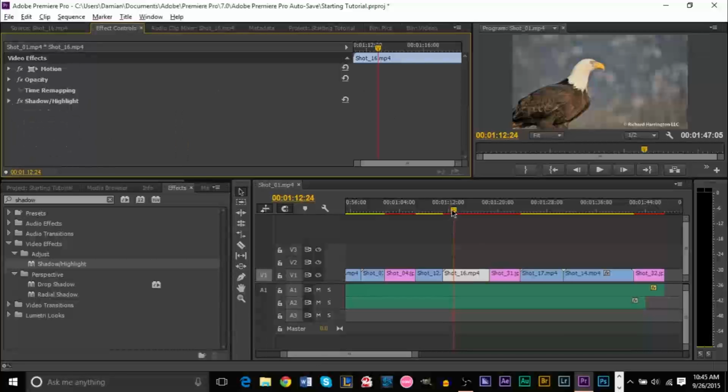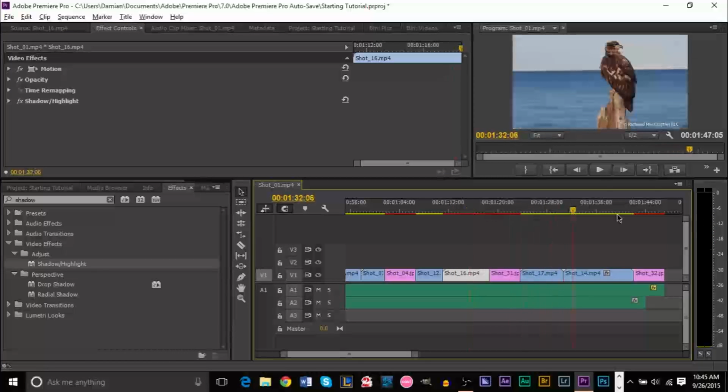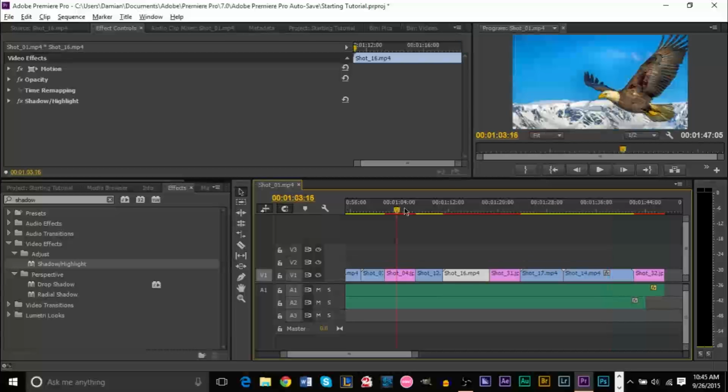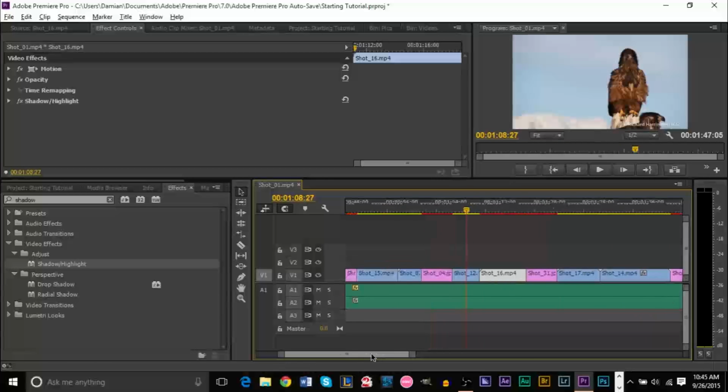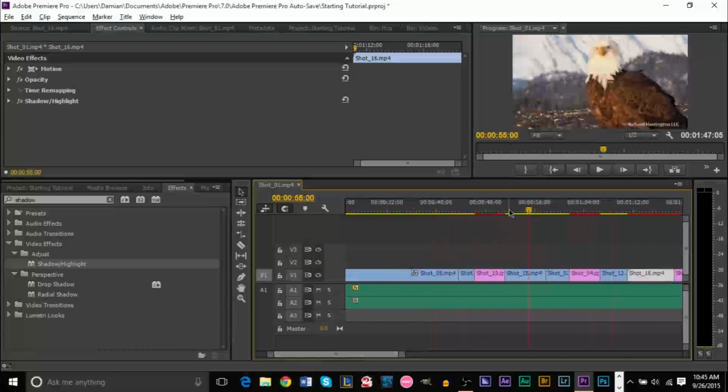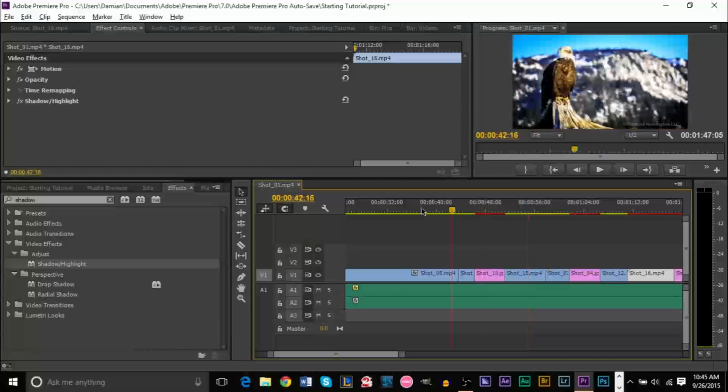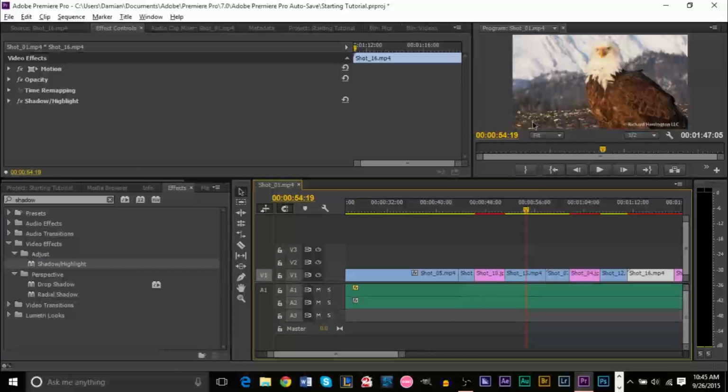What else do we have? Another great effect I think would be, let's see, the auto levels. But I'm looking for a piece of footage that'd be good to use it on. Maybe this one right here.